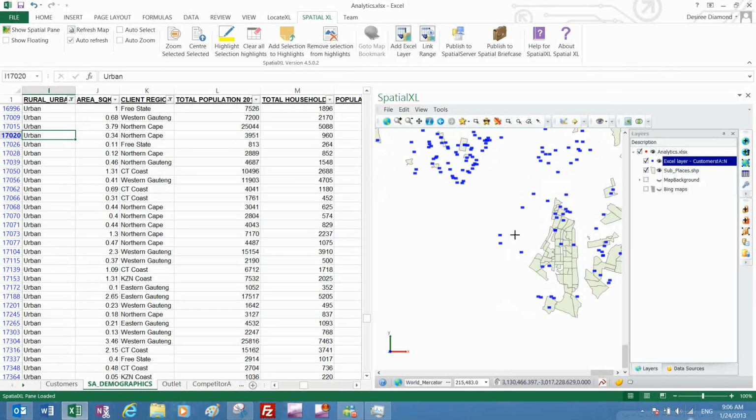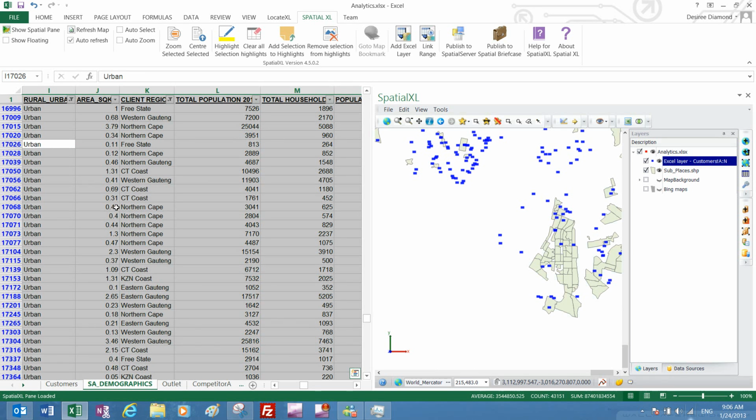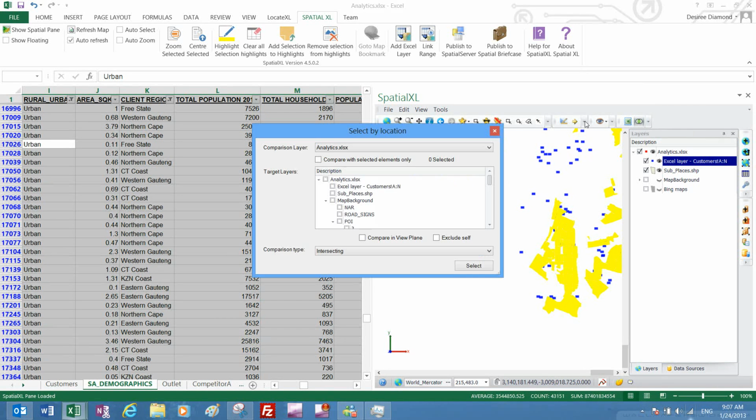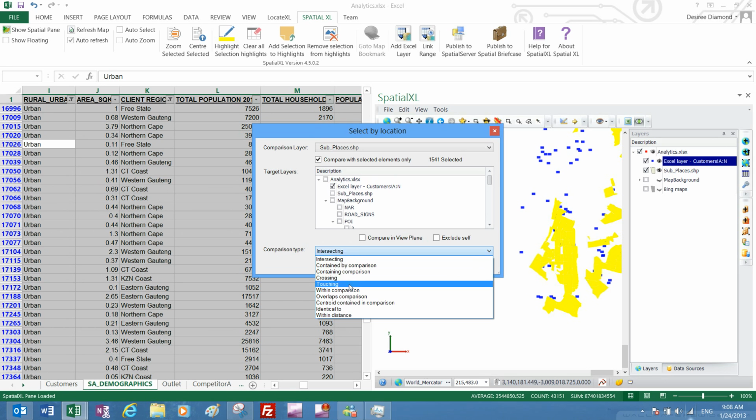So to find those customers, we basically select all of these areas that we've filtered down to, by just pressing Ctrl A, and we can click on the ribbon and say highlight selection, and you see all of these sub places that we've selected are now highlighted. Now we can do a select by location query, and let's say that we want to compare with sub places that are selected, and that's that many, and we'd like to get customers that are within the sub places.